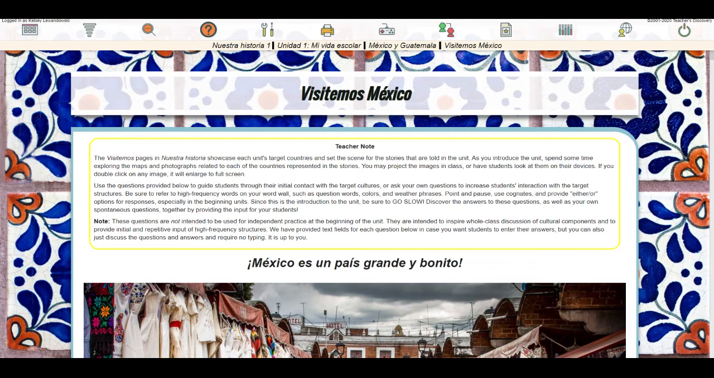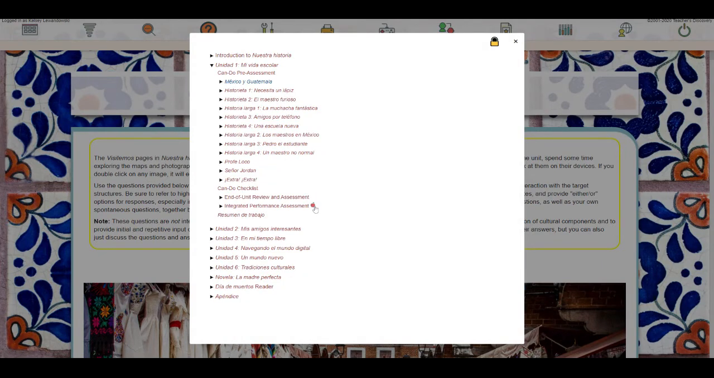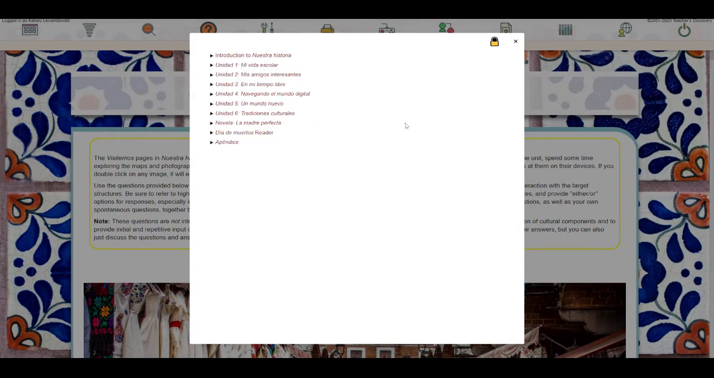In this video, we'll show you how to customize what information your students can and cannot see within Voces. To start, students will see everything within Voces that does not have an Apple icon next to it. So every page within the table of contents, every unit is available to the students by default.